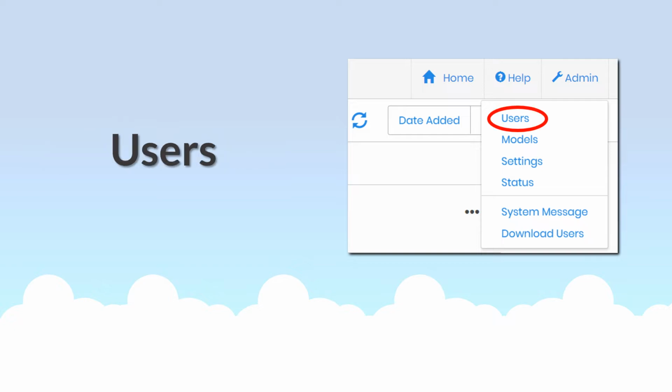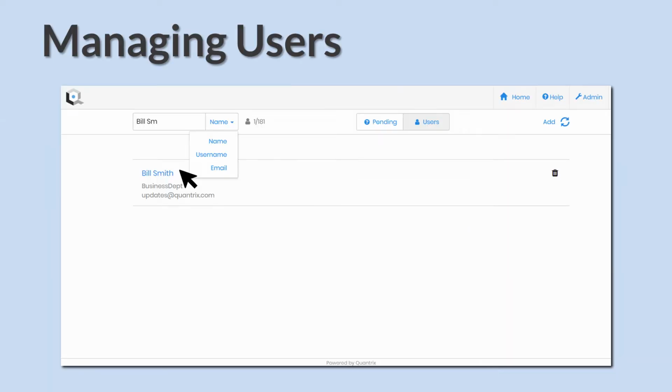First, let's start with users. By default, all users will appear in your list. You can search for specific users by their name, username, or email. If you want to delete a user, you can do so by selecting the trash icon on the right. Alternatively, if you want to make adjustments to a user's general information or model usage limits, you can click the user's name and make edits from there.